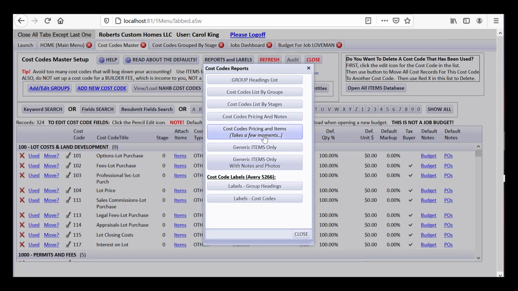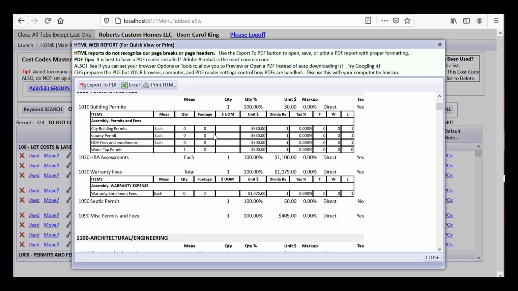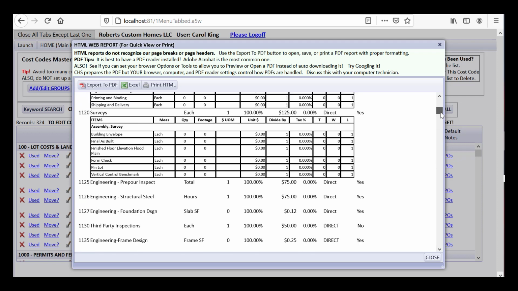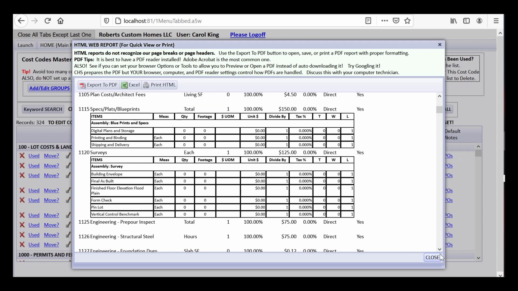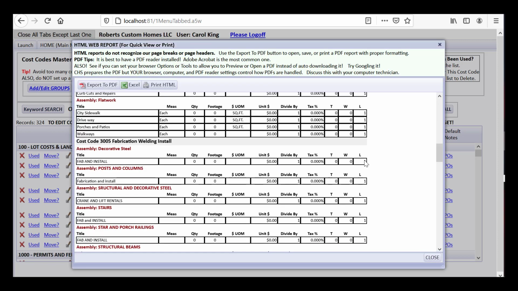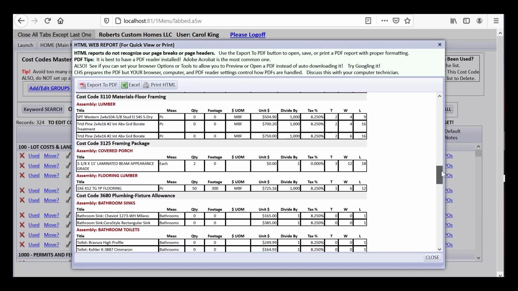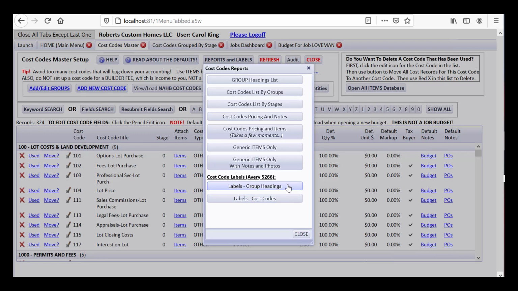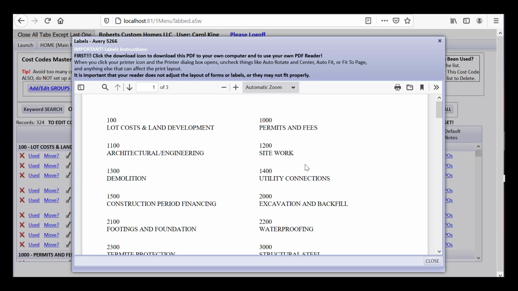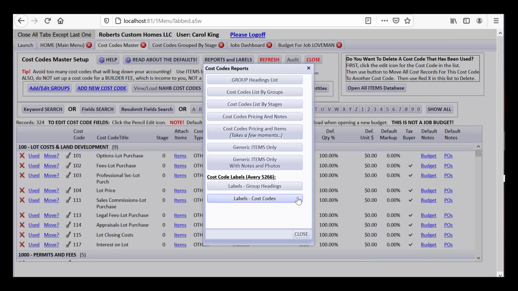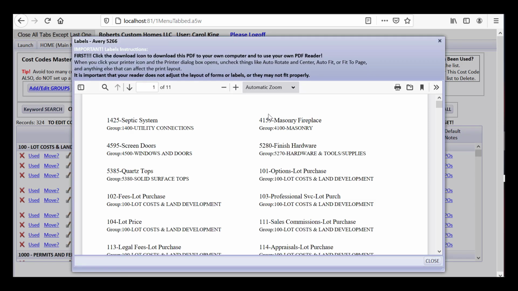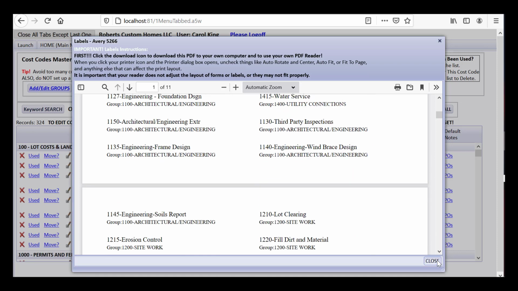This one will give you cost codes, pricing, and items. So you'll start seeing a list of the generic items that you've attached to the cost code, which can be pretty handy to look at your generic items and what you've set up already. You can look at generic items only, and that's all you see, so that's pretty fast to just see all the items. And you can get group heading labels, and it tells you what kind of label you need to use for this, for just the groups, or labels for all the cost codes, etc. And you can print those if you put the Avery forms in, if you're for some reason wanting to set up file folders or something.